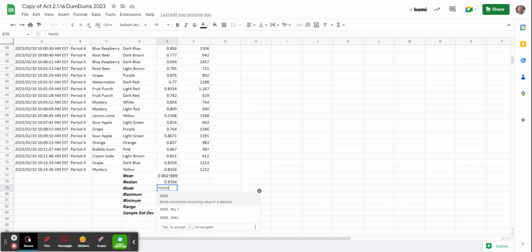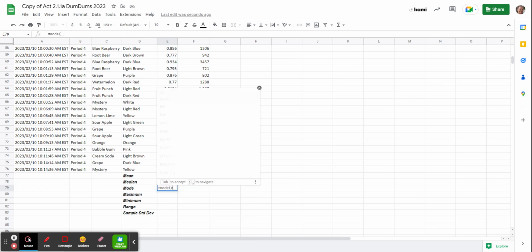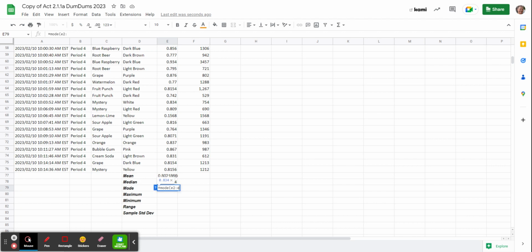Enter. And now for the mode, I can type equals, and then the word mode, M-O-D-E, and then open parentheses. See, now it tells me mode is the most commonly occurring data. That's what we want. If you remember, it was E2 colon E76. So you can type it. You don't have to click and drag. You can go ahead and type it instead. Notice I don't have to type uppercase. I can type lowercase, and it'll do it for me. Now I hit enter.